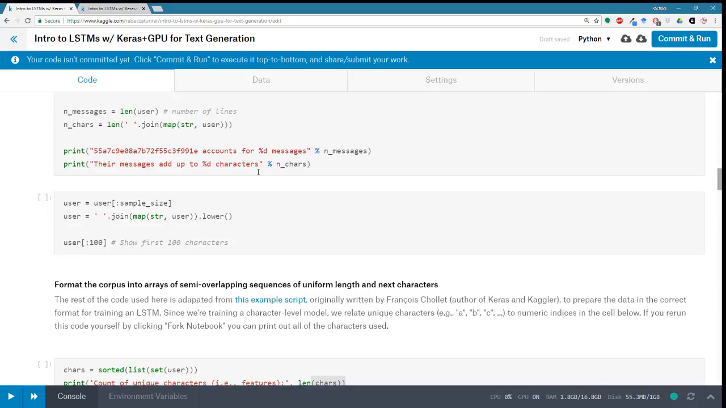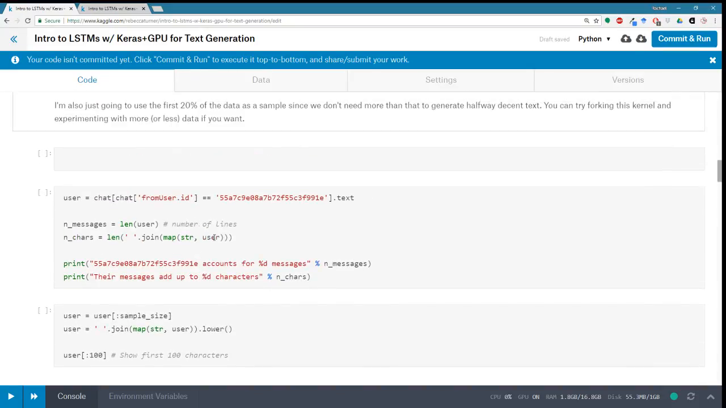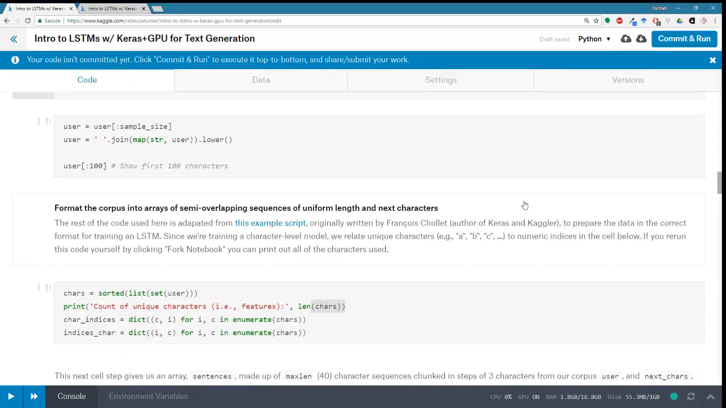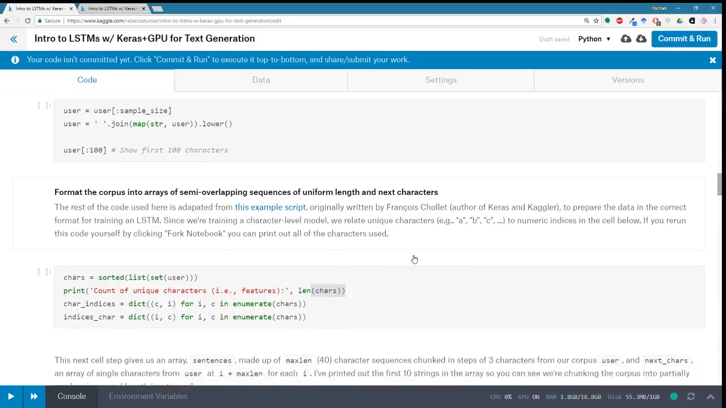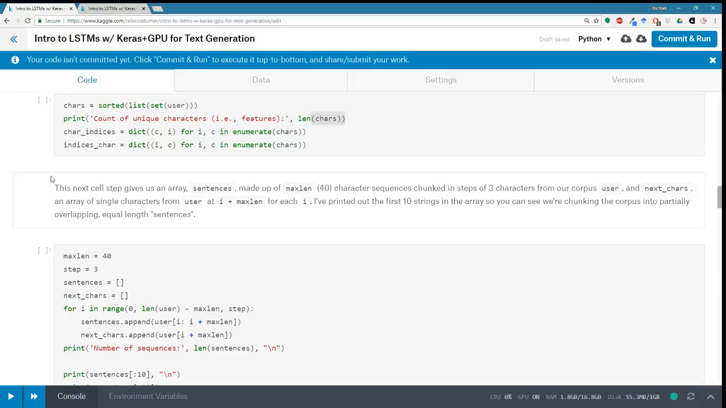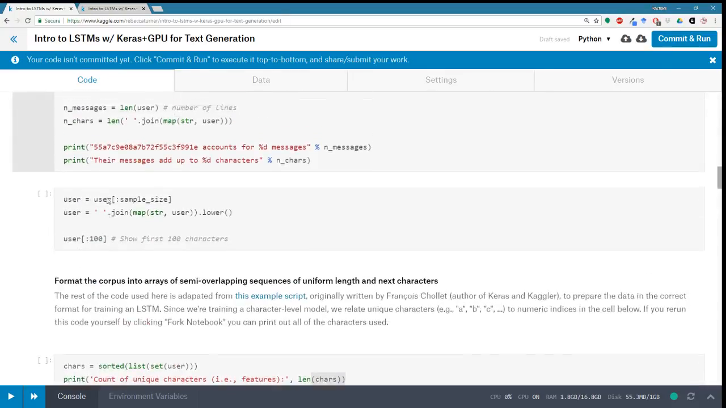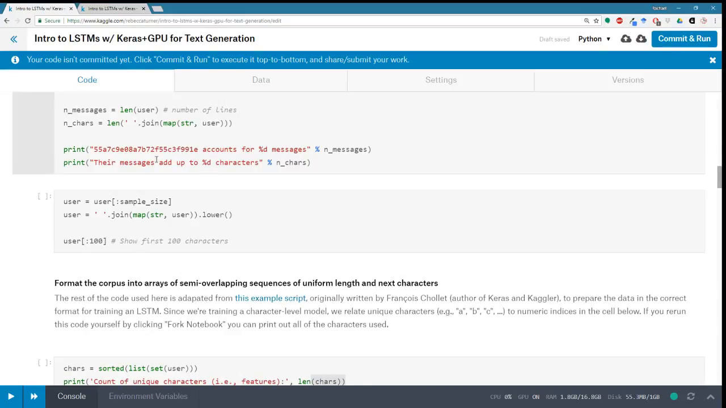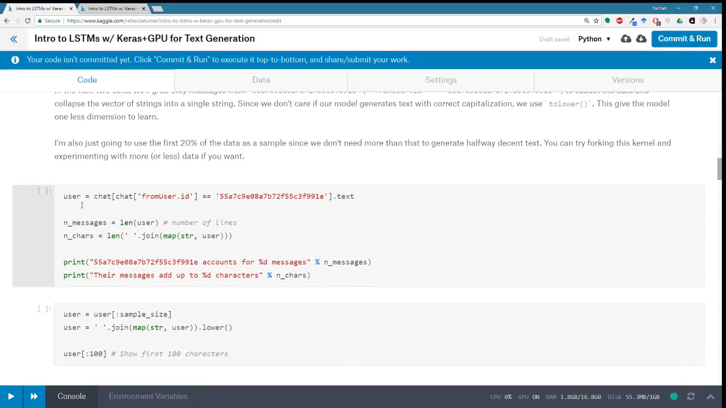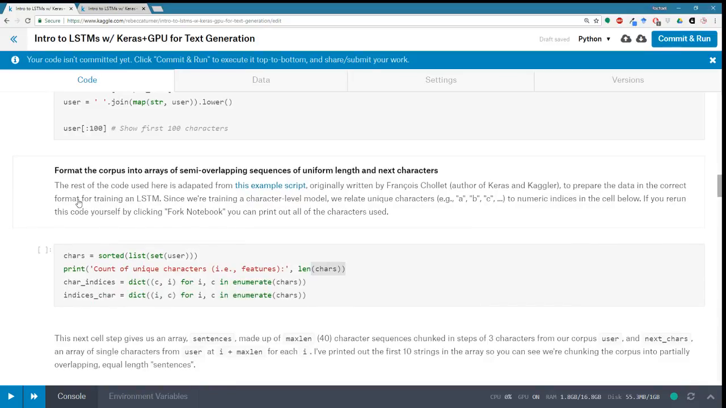Do we want to do this? What if we don't? What if we just don't do this right now? Do we need it for anything further down? Format the corpus into an array of semi-overlapping sequences of uniform length and next characters. I think we do want to do this.